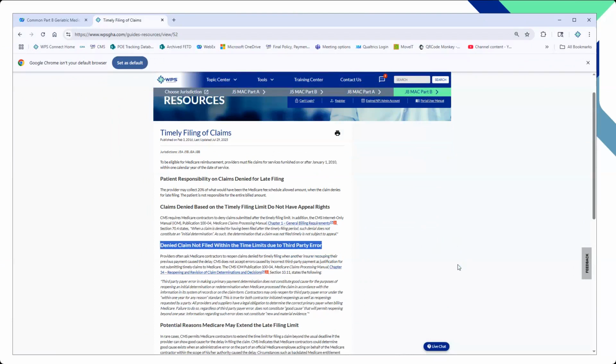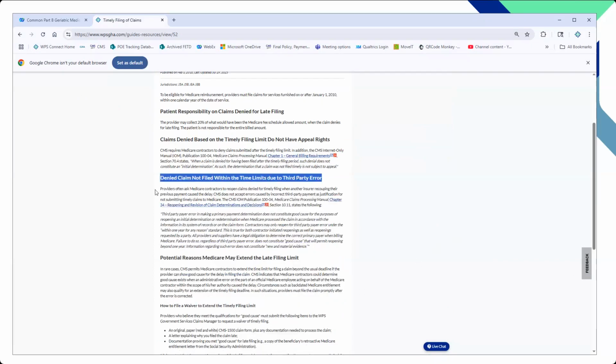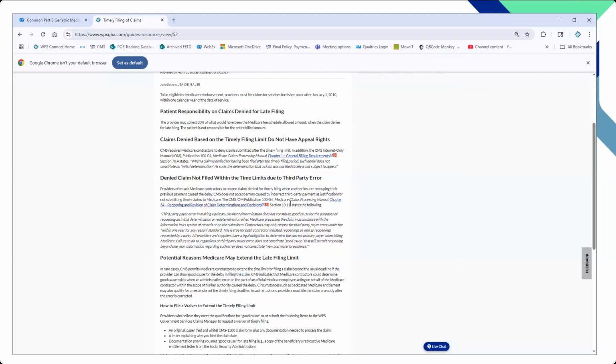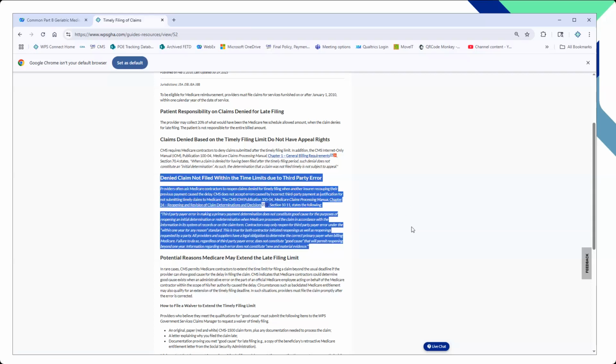A claim not filed within time limits due to a third-party error. It says here, providers often ask us to reopen their claims for timely filing when another insurance recouped their previous payment, which is what caused the delay in the claim coming into Medicare. CMS, in their internet-only manual, publication 100-04, we've got a link embedded in this resource, states that this does not constitute good cause for purposes of reopening an initial determination. So when you ask us to reopen a claim because somebody already paid on it and now they're coming back and taking their money back, even many years later, we can't make payment. We can't reopen and make payment because of this right here. So that might be something you want to come back to later if that's been an issue for you within your organization.